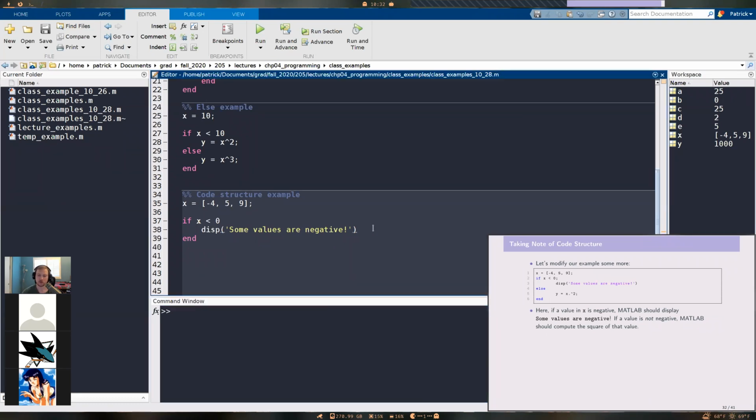Okay, so before we do that, we're going to add on an else statement. So we have if x is less than 0, display some values are negative. Else y equals x squared. I'm using dot notation here because really we have a vector. Ideally we would go element by element. In that case, we would have to use a for loop, which we'll talk about probably next class. So right now I have x dot squared because x is a vector, so I have to do it this way.